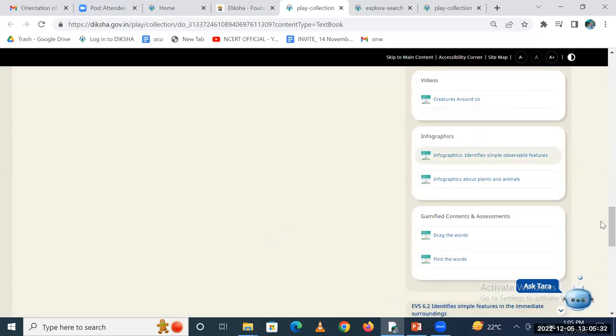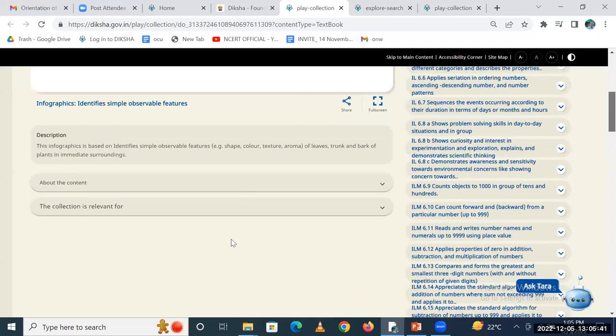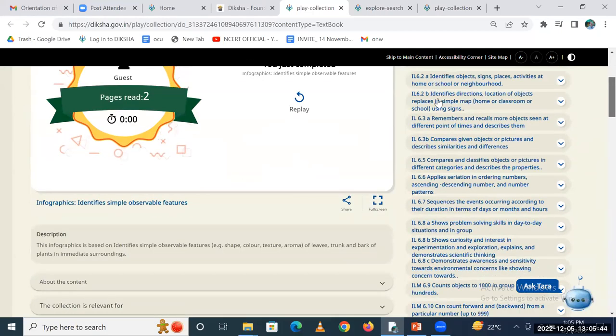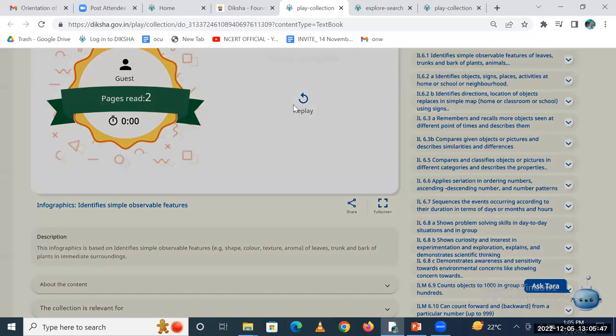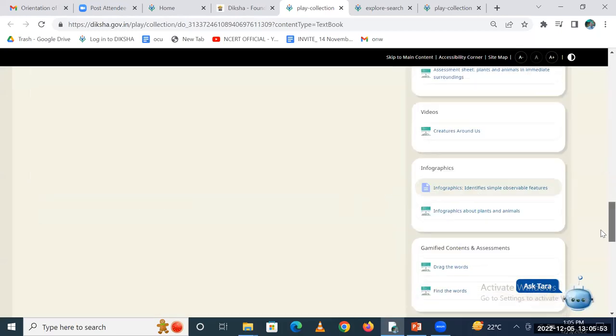So here you can see the variety of resources. Here you can see the worksheets, assessment sheets, video, infographic, and gamified resources. So likewise, resources are mapped with the learning outcome. So I'm just showing you one example of infographic. I think there is some technical issue. I'm showing you an assessment sheet.